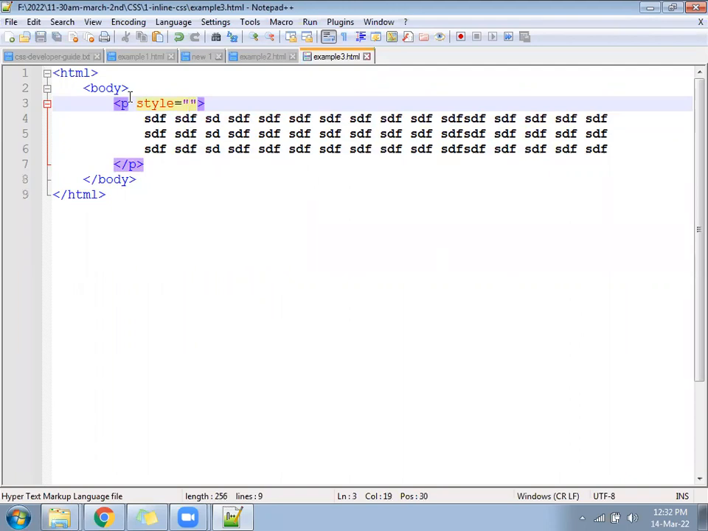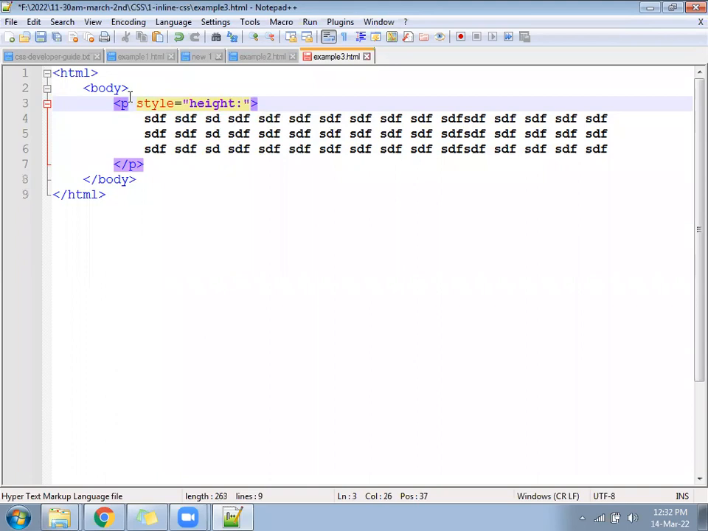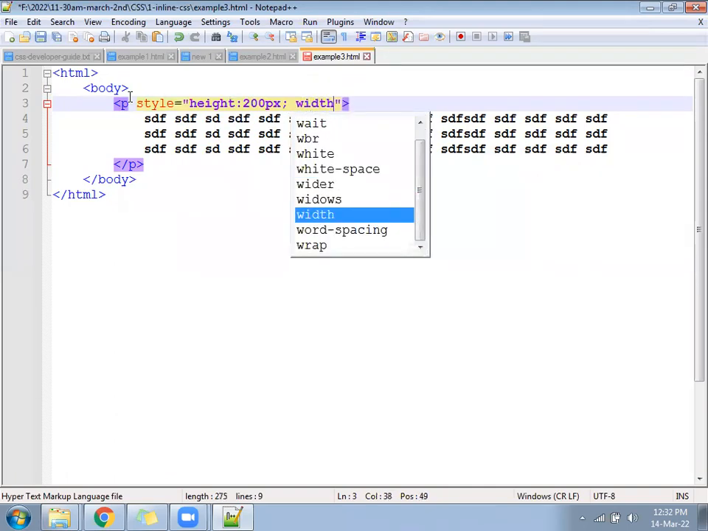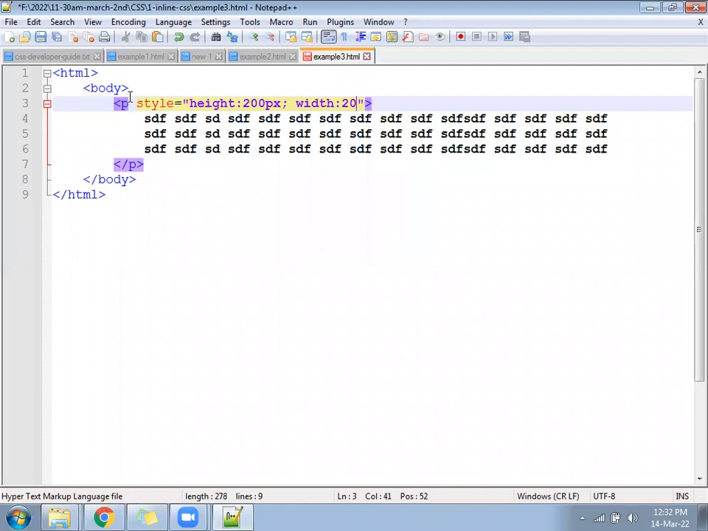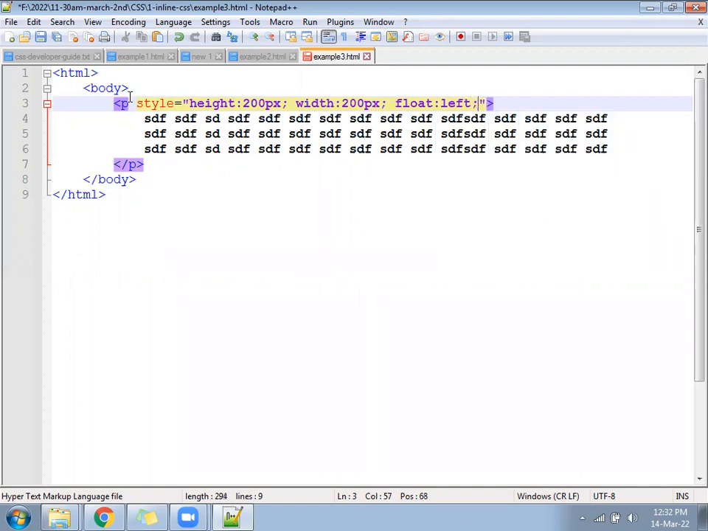Style equal to height of the paragraph, 150 px or maybe 200 px. Width of that, 200 px. Float left. Background sky blue.